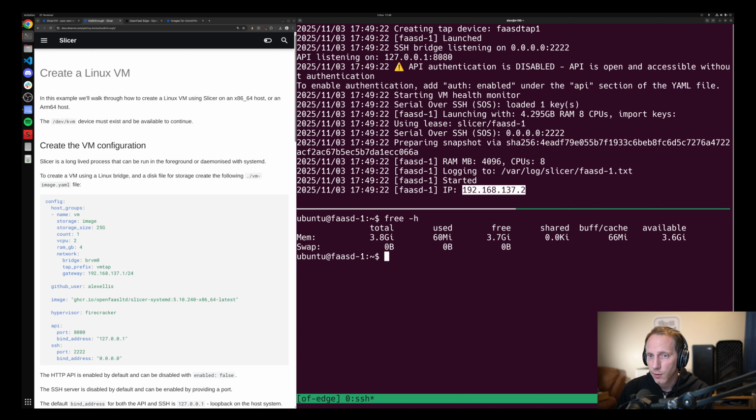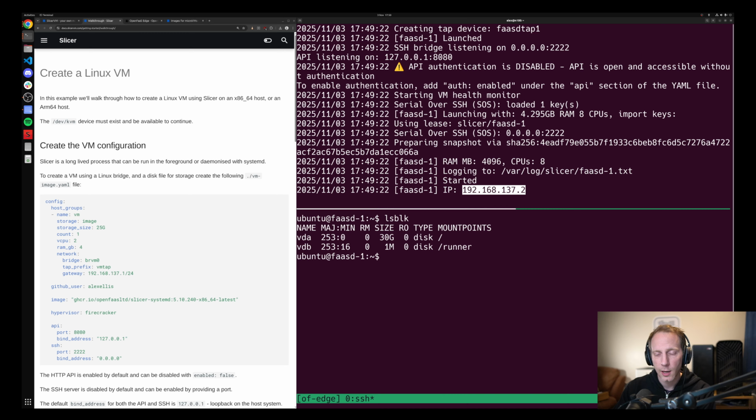It's got 4 gigs of RAM, that's what I picked. It's got 8 vCPUs, again, that's what I picked. And on ls bulk, you'll see that it has a 30 gig disk, which is another thing that I picked. Now, you can have 1 VM or you can have 100. It's up to you how many you want when you start this. Or you can start with 0 and then you can program it via API using HTTP, curl, Postman, etc.